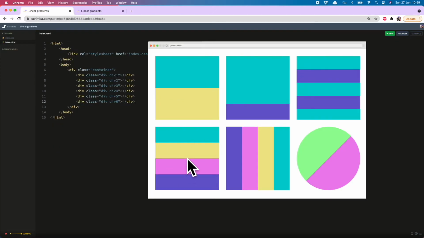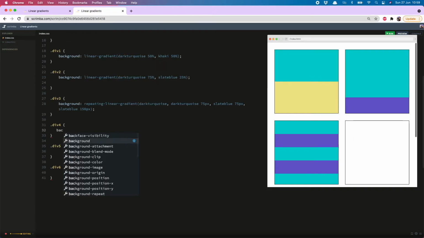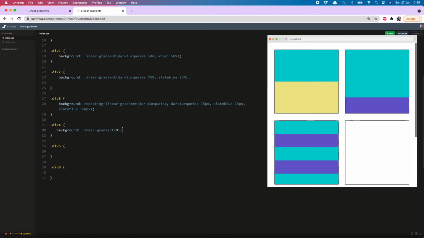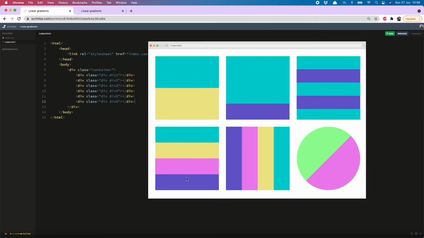And now for the multicolored stripes. This is just a simple linear gradient. It doesn't repeat because we only have each color once.